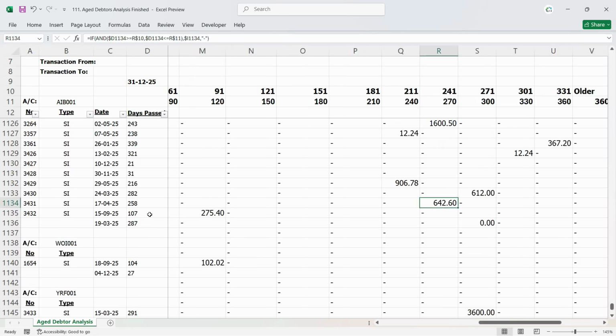Let's check it for one category, 258. Sales invoice number, the days past is 258, so it must be categorized between 241 to 270 days. And that's perfectly shown here. So this is how you can make the aged debtor analysis in Excel.